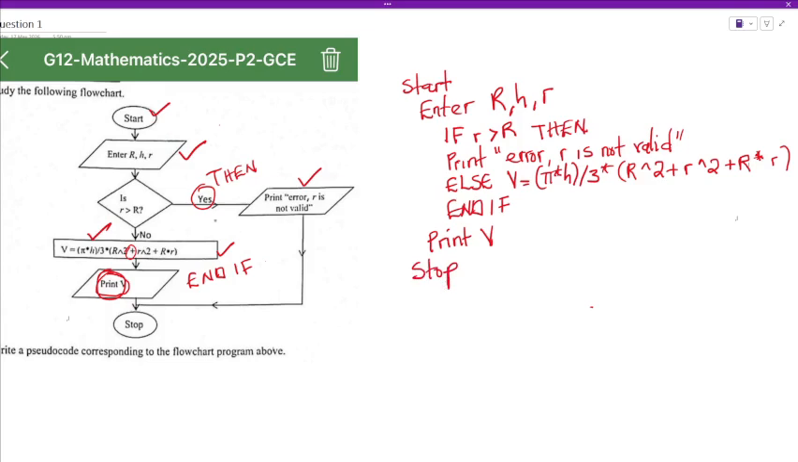Okay, so far, do we have any questions? If there's a question, you can raise your hand, then I'll give you an audience, or you can post in the chat. Okay, otherwise that is how you indent.